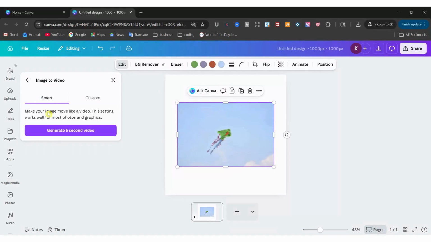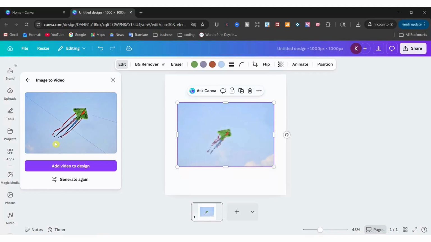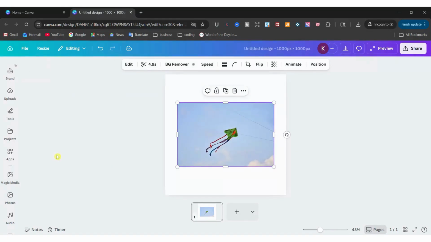So if I come over to Smart and I first generate a very short video, you can see here, it has turned this image into a video. And if I like it, I can add this video to my design. And now my image has come to life with this video.